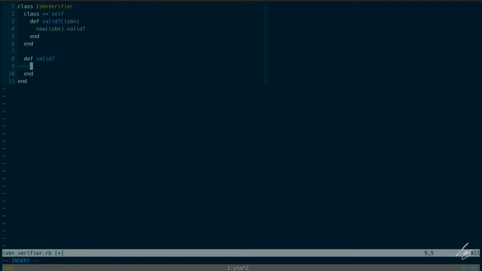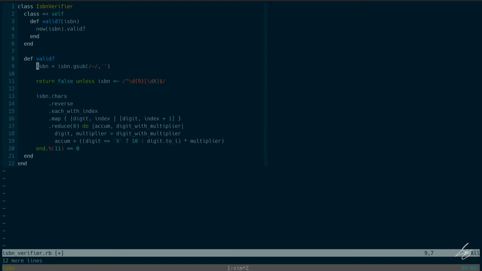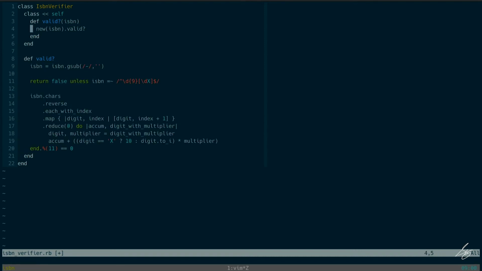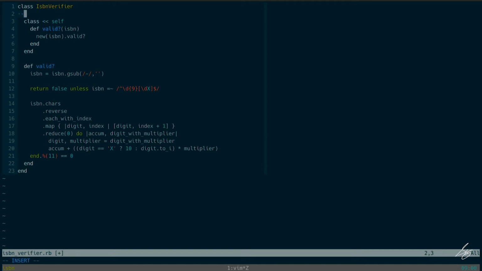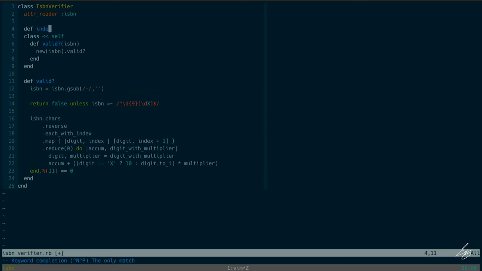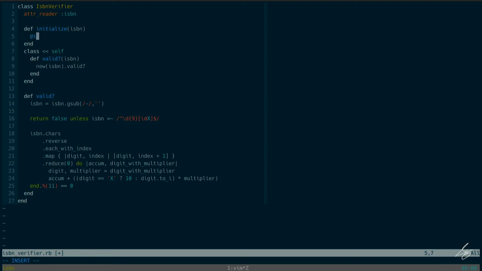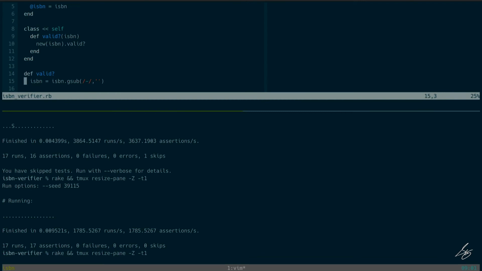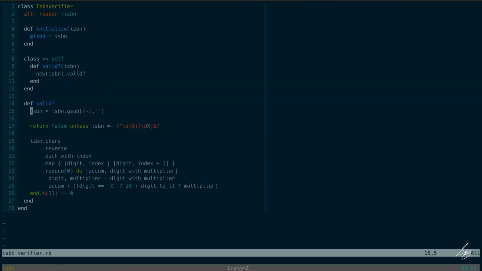And just paste what I've got in here. Before that will work, I need to set up my class a little bit. I need to add an attr_reader for ISBN, and I need to define an initialize method that accepts ISBN and sets the instance variable. Oh, and I need to do one more thing because this is now a method name. I can't set it that way.